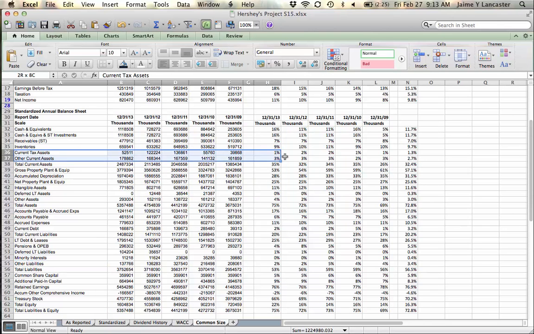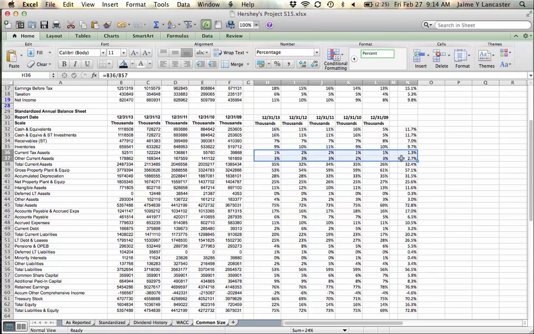If we take a look over at our percentages, sometimes we'll see that there'll be a category of assets for which the percentages, right, as a percentage of sales, are quite low. For instance, current tax assets and other assets, both for Hershey's, are a very small percentage of sales. On the long-term asset side, we've got deferred long-term assets and other assets that are a relatively small percentage. Then down here on the liabilities, we've got deferred long-term liabilities, minority interest, and other.